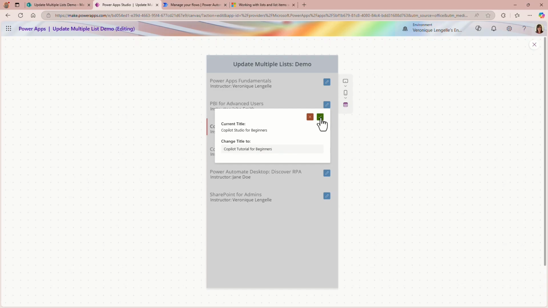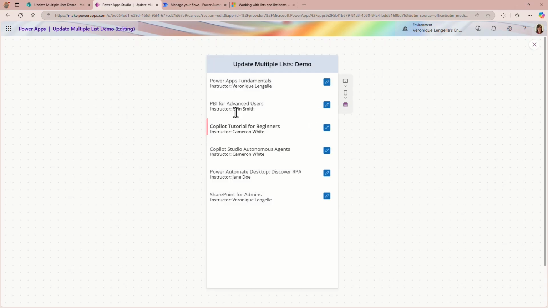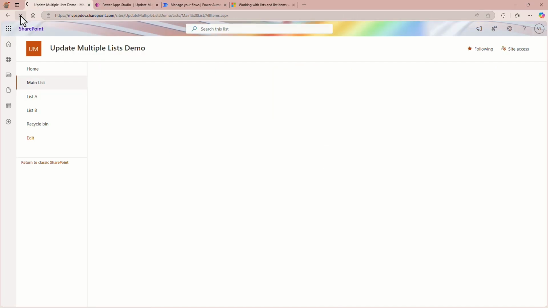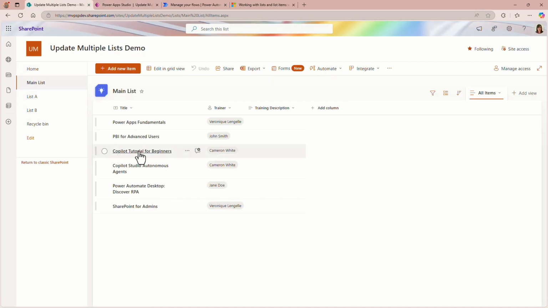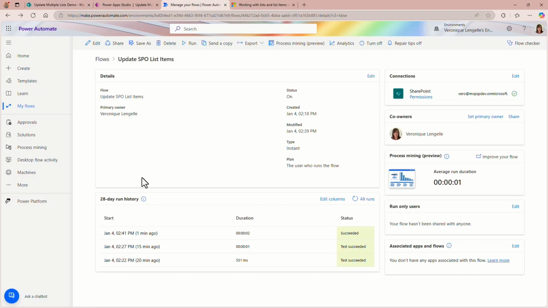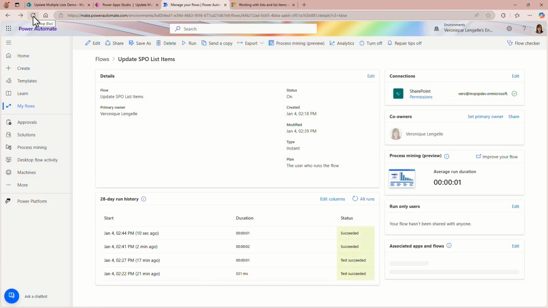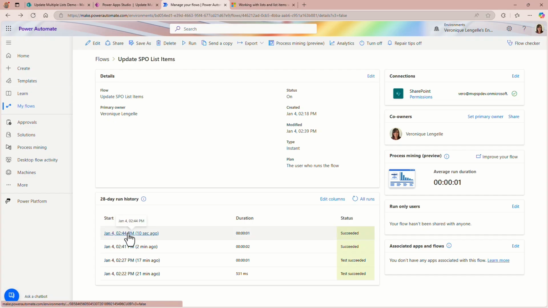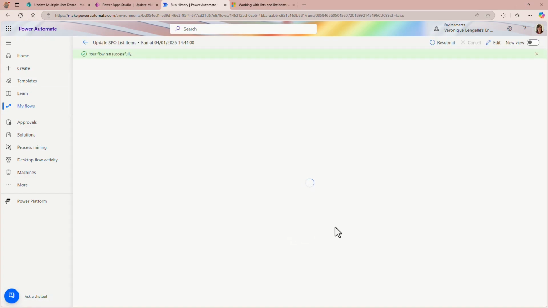Click on OK. Change in here. Go back into the main list, refresh, and it has changed in here. And if we look at the flow, we can see success 10 seconds ago. But let's look at the output for this one.